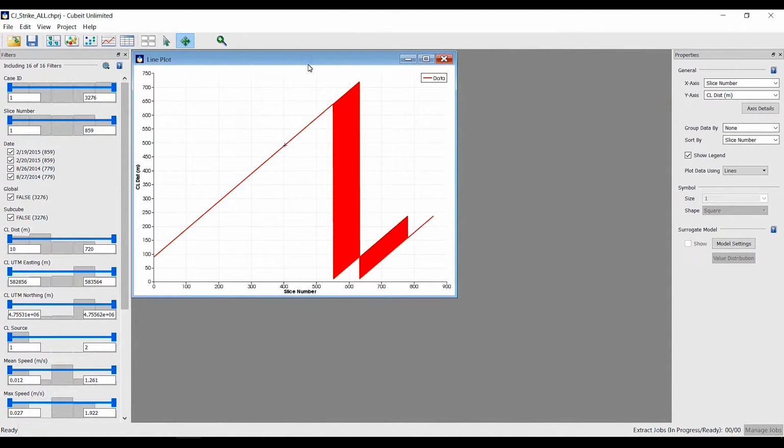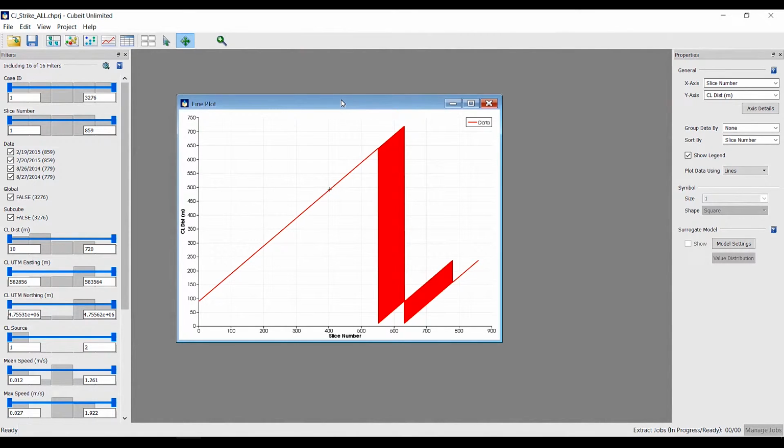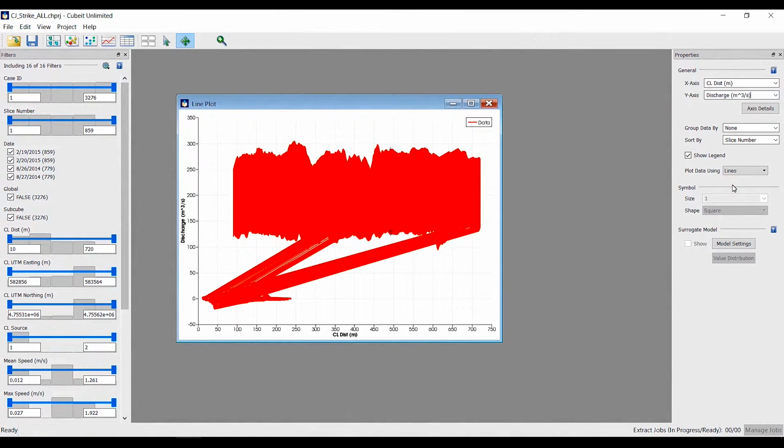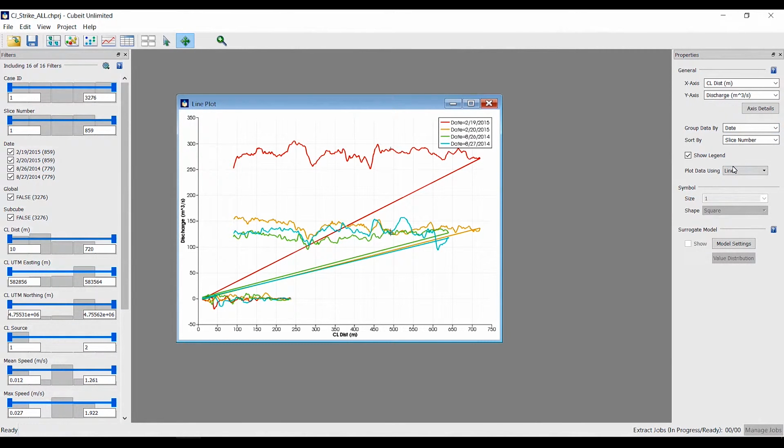To view your data correctly, you must set the X and Y axes. Set the X-axis to centerline distance and the Y-axis to discharge. Group your data by event date. The data looks disconnected because in this example, there are two centerlines. You will need to sort by centerline source and specify the centerline of interest. Now you are looking at discharge for the 4 different events throughout the river reach.